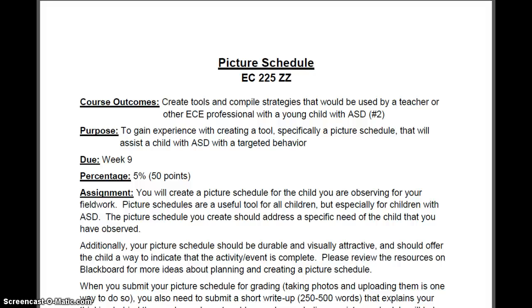Hello again, everyone. Time to talk about the picture schedule that you're going to be creating. The picture schedule assignment is going to be connected to your fieldwork assignment. Remember, we talked earlier this semester that you'll have a couple of assignments to complete for that child that are graded separately from the entire fieldwork assignment.